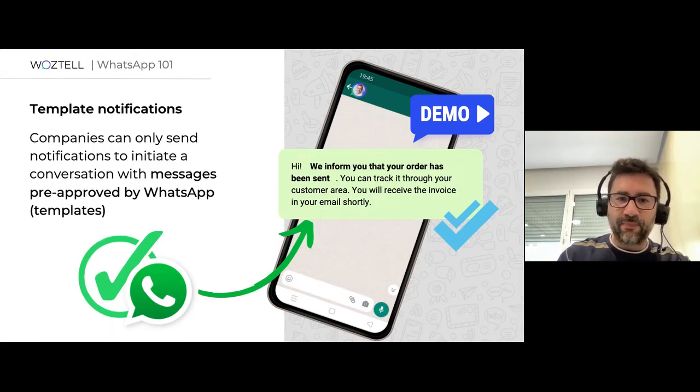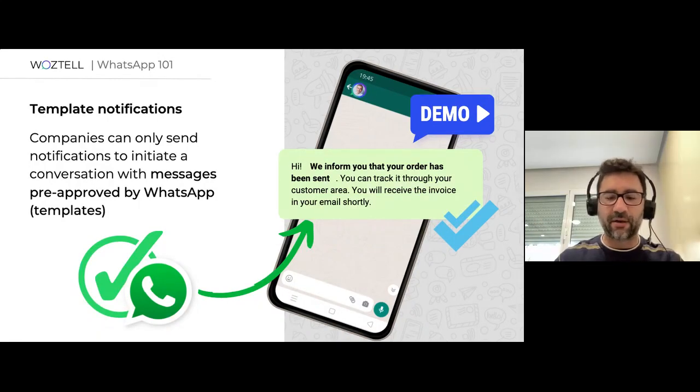Basically, utility is when your customer does something and you send an automated message with, for example, an invoice or a tracking order or whatever. This is a utility message.